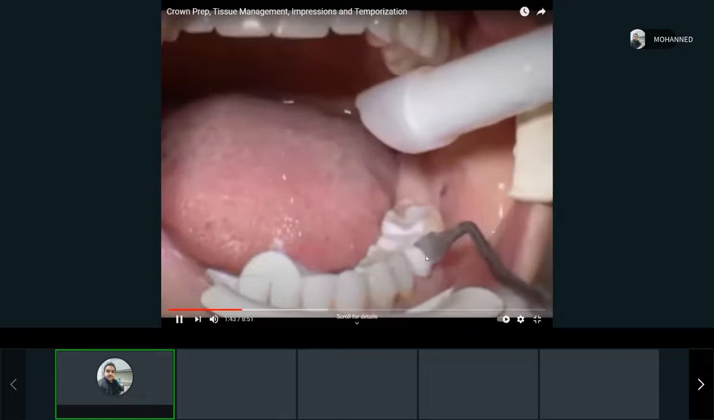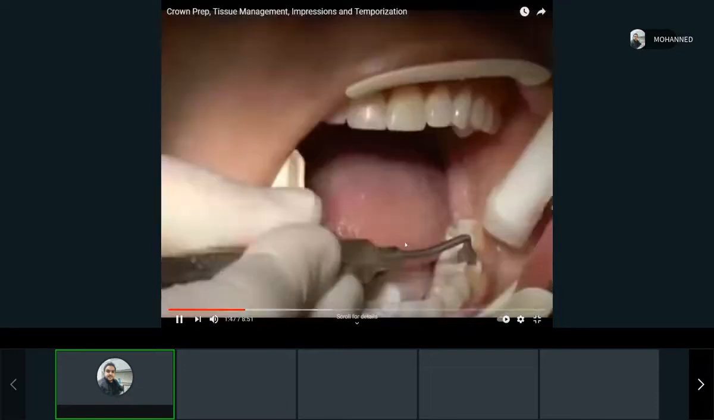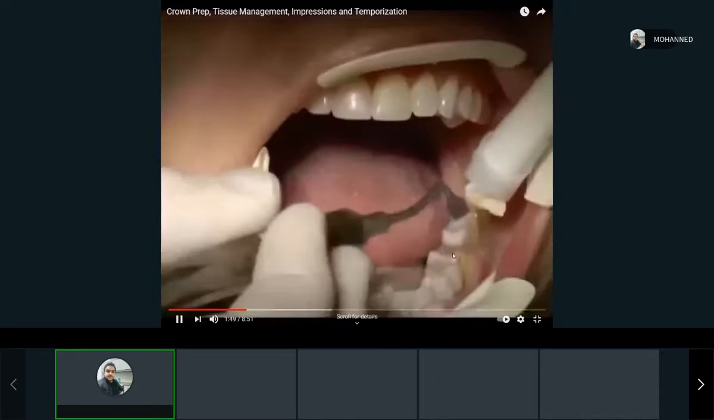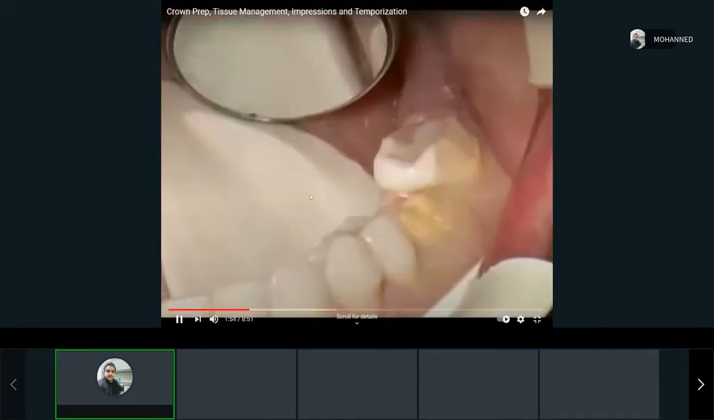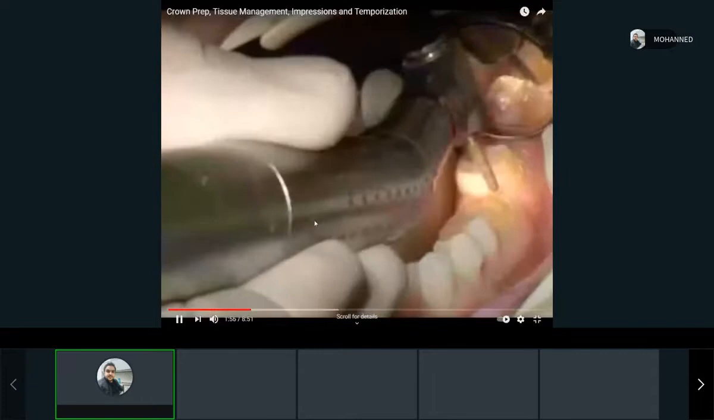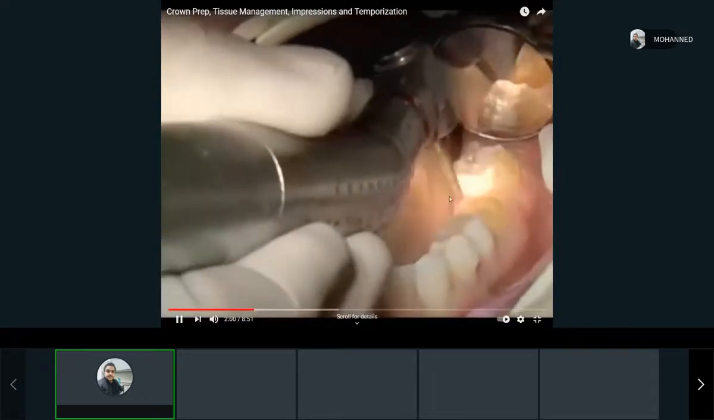See, they're breaking the old crown here. This is the high volume evacuation, right? And they broke it. Boom. This is where they had a Conroll there. Now they're preparing the tooth for a crown.